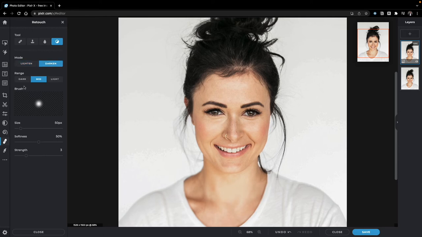Then you can darken other parts also. So let's say you wanna make your hair darker, then you can increase the size, target the shadows because these are shadows, and boom, you're actually making this darker.